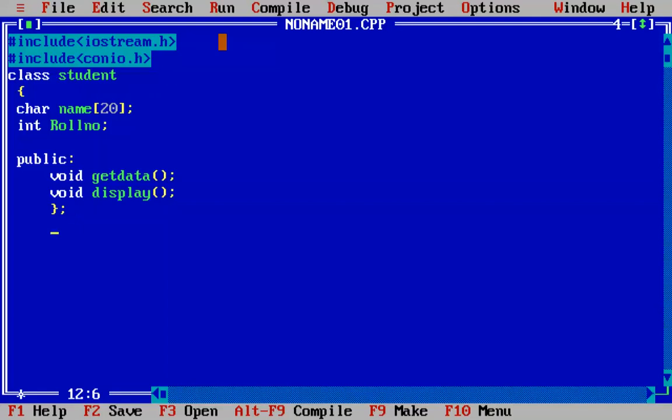The second thing in my program is to define the functions. That means I have to give the definition to these functions. My first function is getdata. Now I have to give the definition to this function outside the class. I will write void, then I have to give the name of the class. This is the syntax for how we define a function outside the class.